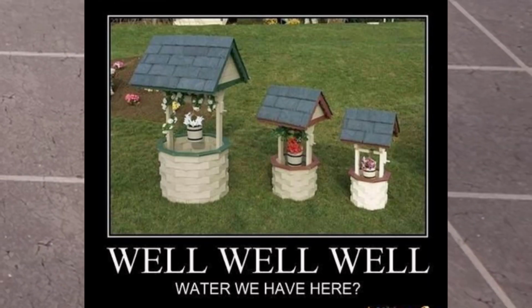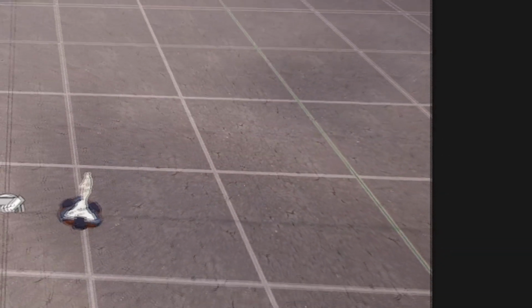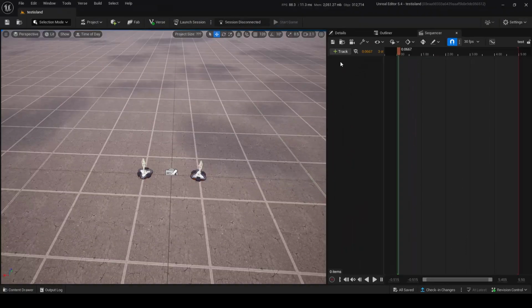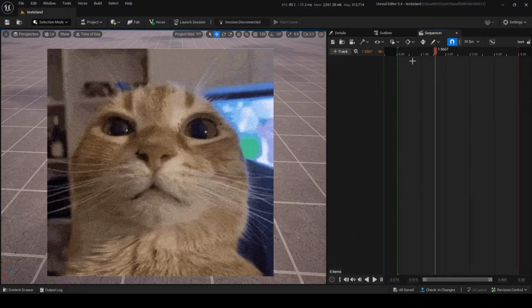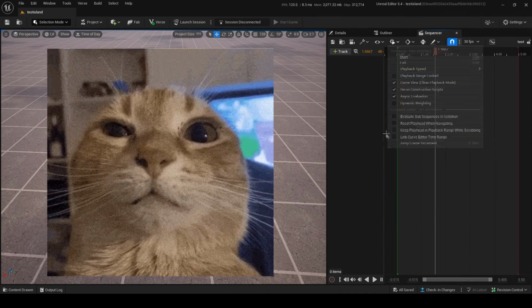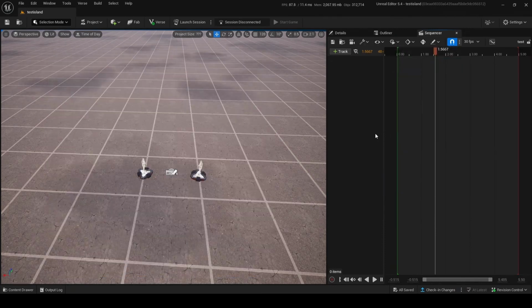Well, let me guess. You tried to use the secret level sequence in UEFN, but you found out that you have no idea what you're doing. You just look at this thing and you're like, what the hell is all this? Like, what am I looking at? So, in this little tutorial, I'm going to show you how it works.